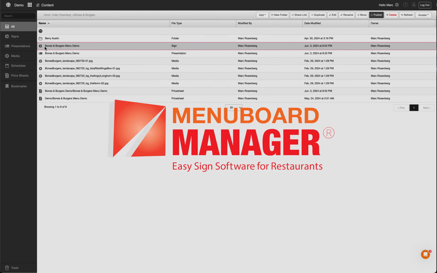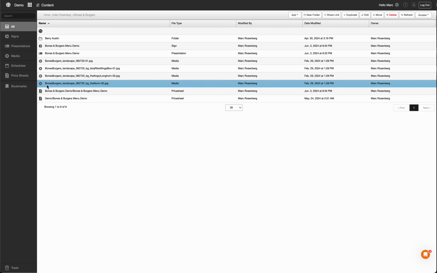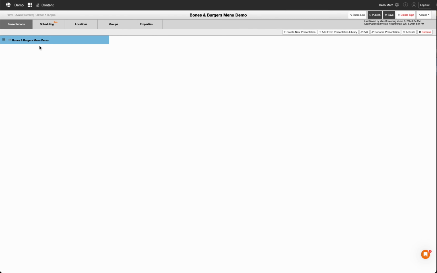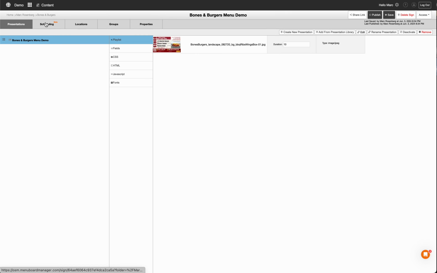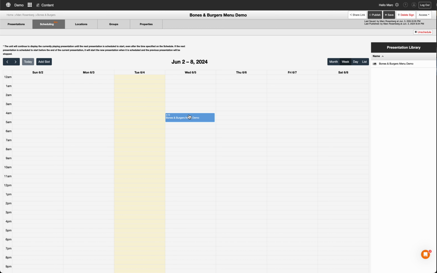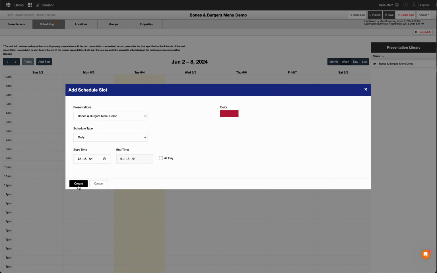Menuboard Manager is a leading cloud-based content management system, CMS, designed to revolutionize the way restaurants manage their digital menu boards. By offering a user-friendly interface and robust features, Menuboard Manager empowers businesses to create, schedule, and deploy engaging content across multiple screens seamlessly. How Menuboard Manager works.